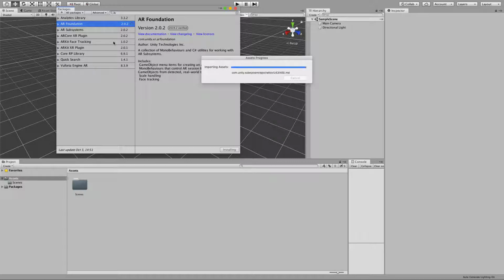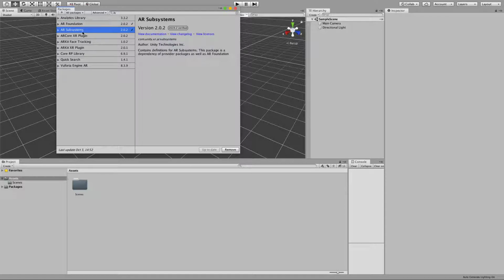Window, Package Manager. Oh, no, I know that, but where? Oh, here it is. You can just, in the search bar, type in AR. What was the other one? All right, so that installs automatically AR Foundation and AR Subsystems.